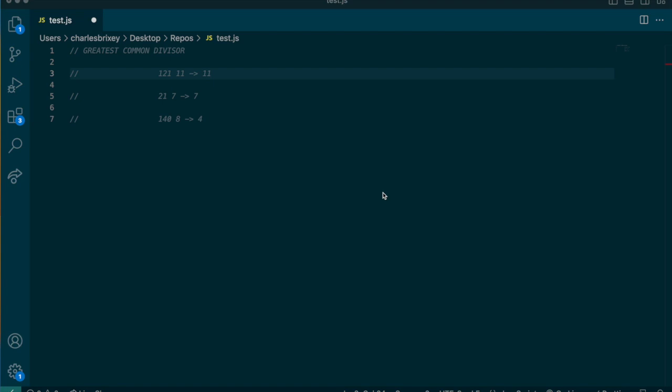In this video, I'm going to go over Euclid's algorithm, which is really just another name for greatest common divisor. So you can see I've got two numbers, and I need to find the largest number that equally divides into both. This would be 11 in this case, 7 in this case, and then 4 in this case, etc. So that is the algorithm. I'm going to show you two different ways how to do it. So stay tuned and let's get started.